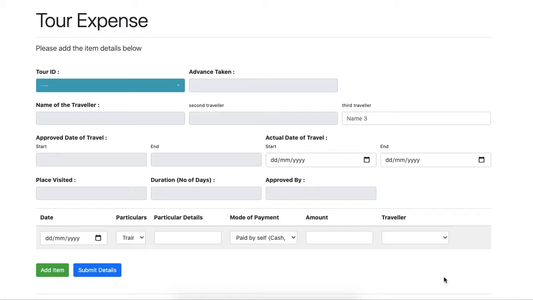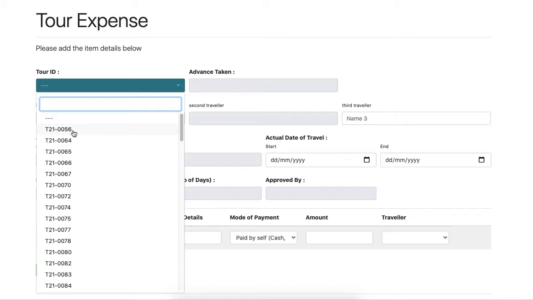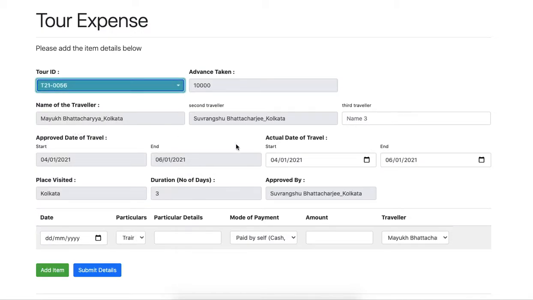Now, after completing the tour, the sales associate needs to use the Tour Expense app to submit the details. So let's see how it works. From the tour ID drop down, you need to select the unique tour ID which was allotted to you through the CRM. After selecting the ID, you will see pre-filled data like advance taken, name of the travelers and other details. So I will go one by one.